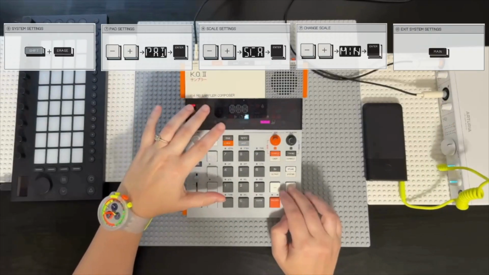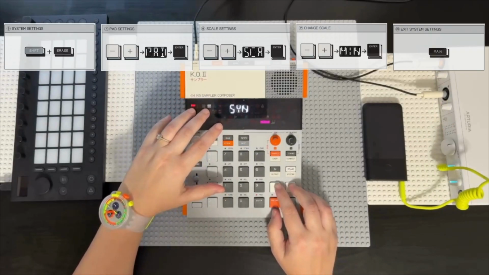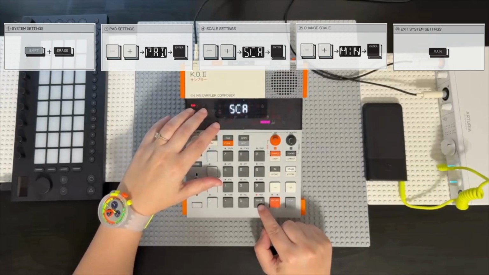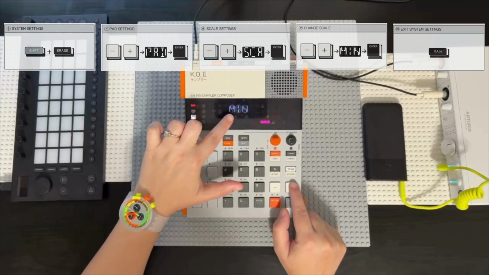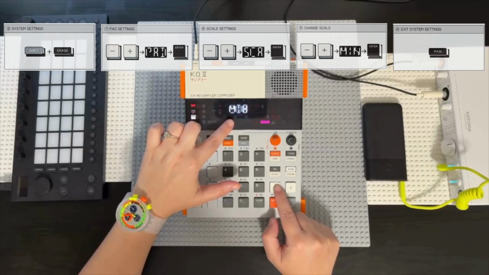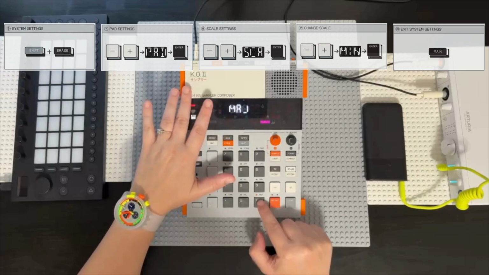Modify the scale and find the major scale you want to use today. Go to System Settings, press Shift plus System. Navigate to the pad, press Enter, then Scale plus Enter. From here, you'll see all the options. Pick Major. Exit the system with Menu.